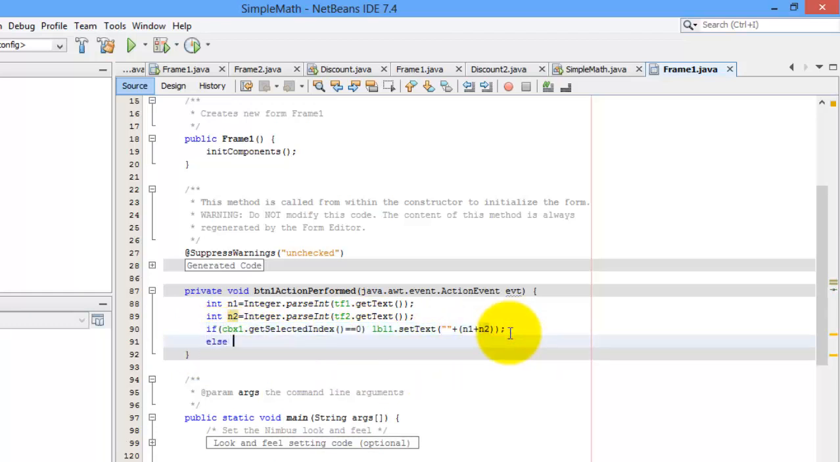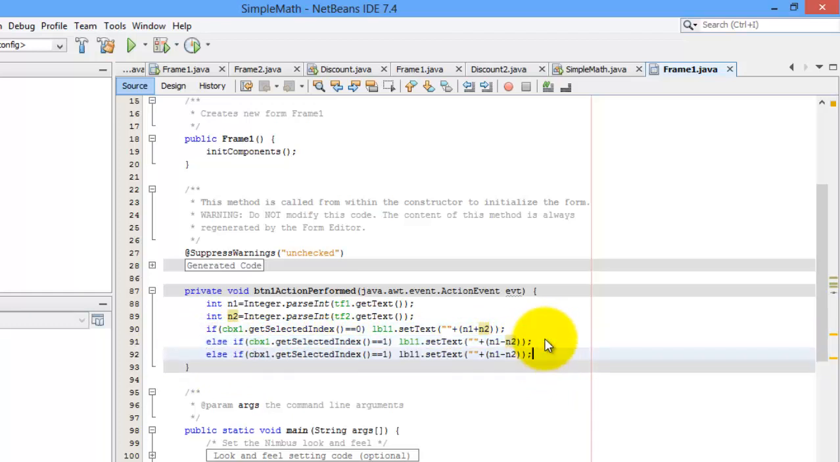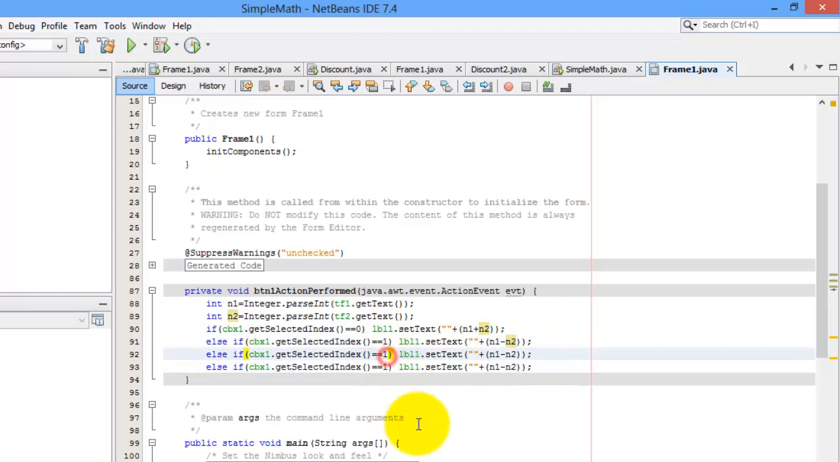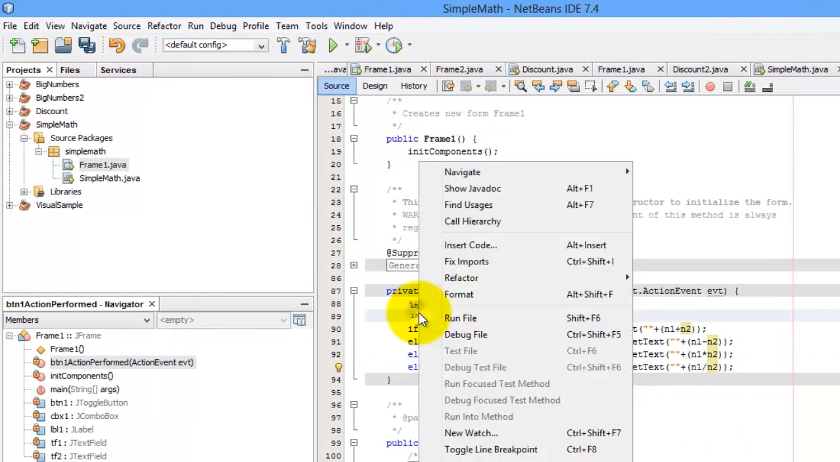Else, if cbx1.getSelectedIndex is equal to 1, then it will be n1 minus n2. Let's copy this all. And another one. If it's equal to 2, then that means that's the third operator, and it is to multiply the two numbers. And the last one is to divide the two numbers, n1 divided by n2. Okay, let's try to run it.